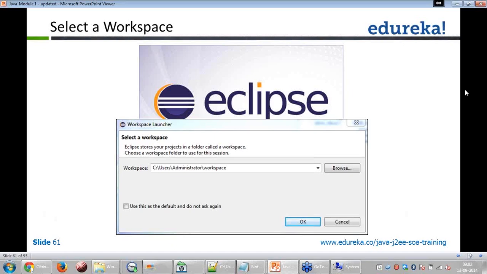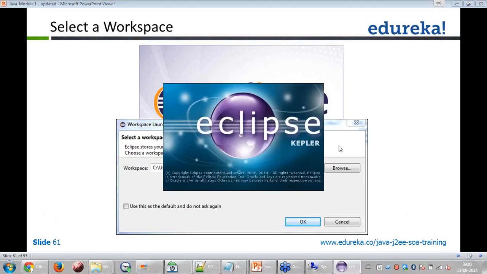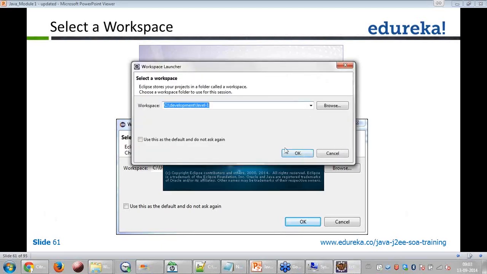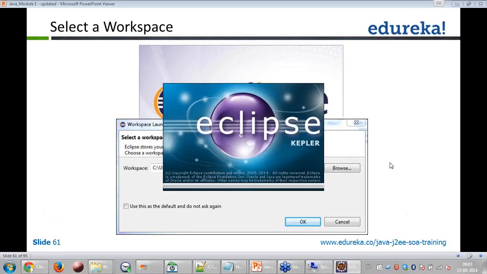Install Eclipse. This is the first screen you will get. You will have to specify the workspace. See, I'm starting Eclipse. So this is my workspace, the project location, and click on OK.